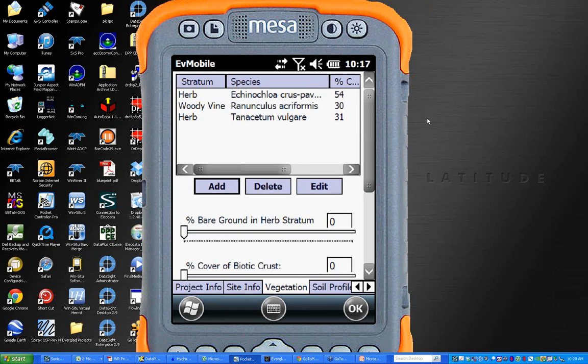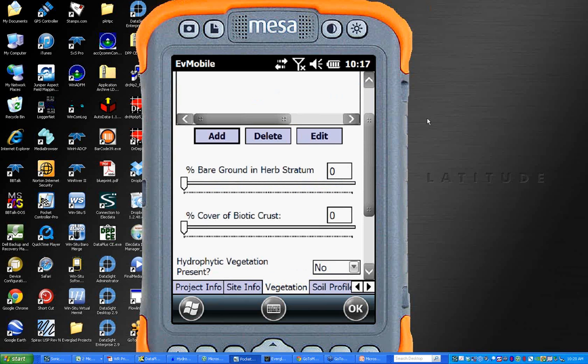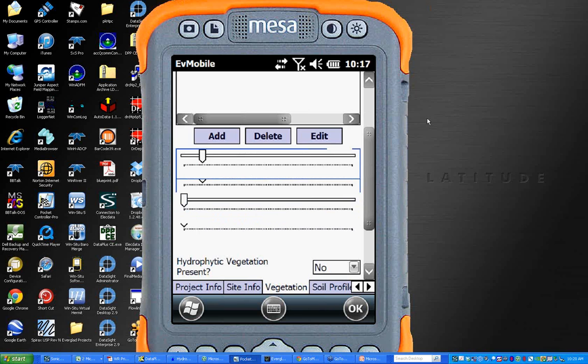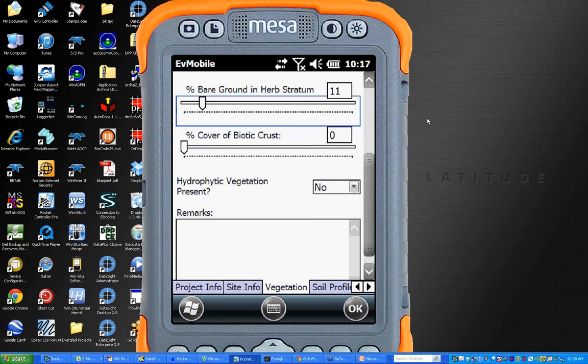And now we have some additional information down here, so we'll use the slider bar to move this down. In this particular region, there's a percent bare ground in the herb stratum that we can set if we like. Percent biotic crust. Scroll down here, hydrophytic vegetation present. And then I have a remarks screen, so if I want to type in anything that's unique about my vegetation data or what I'm doing right now, I can type that in by using the virtual keyboard that pops up at the bottom. For right now, we'll move on to our soil profile.